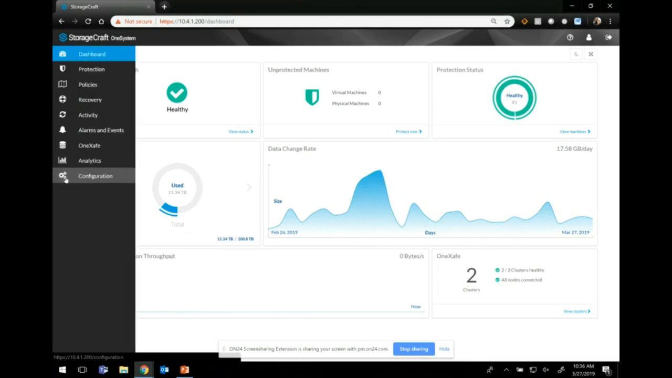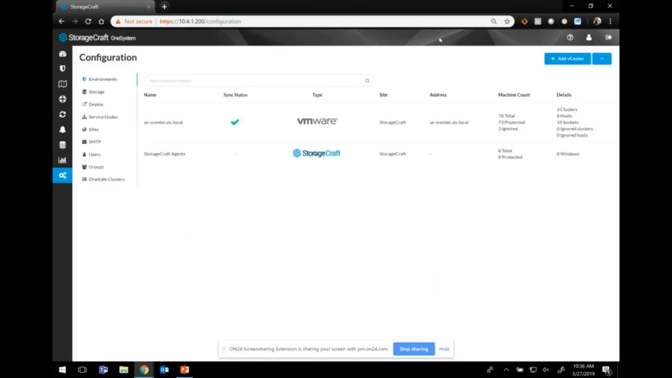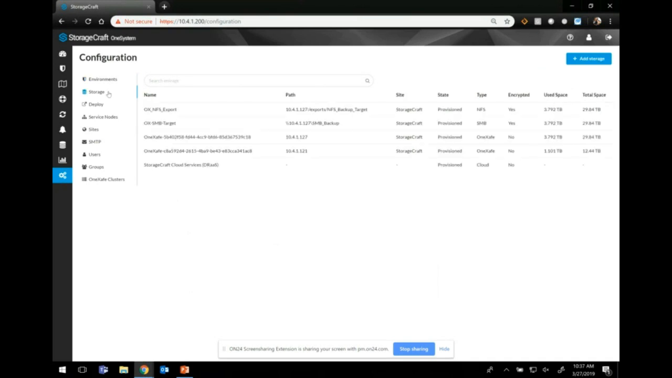It's super easy to get started if you look in the configuration. I'm just going to add a vCenter. It imports and discovers all the machines in that environment. The next step that we have is we add storage targets. So this is where it can be.